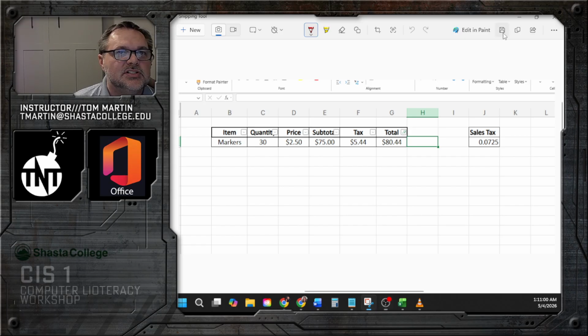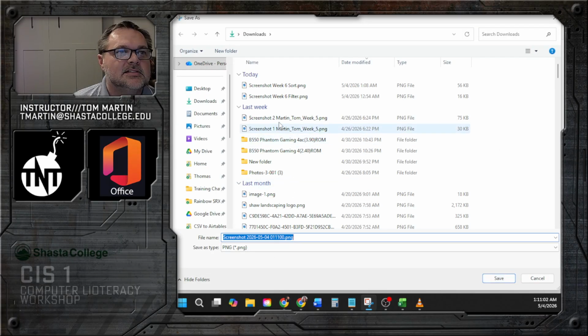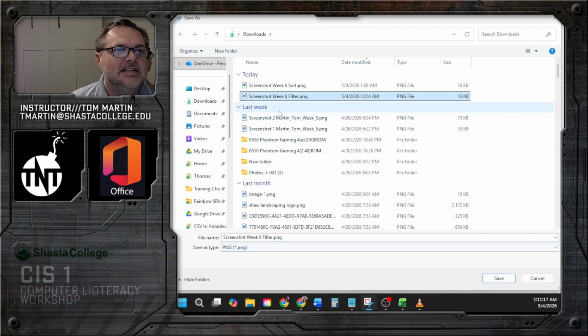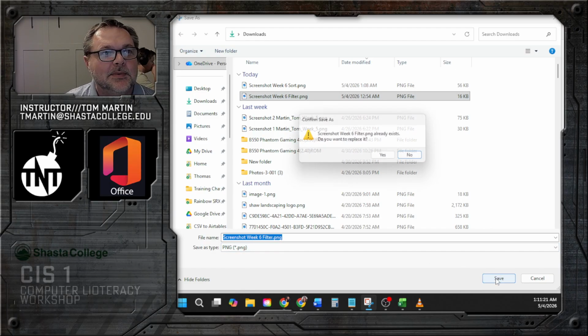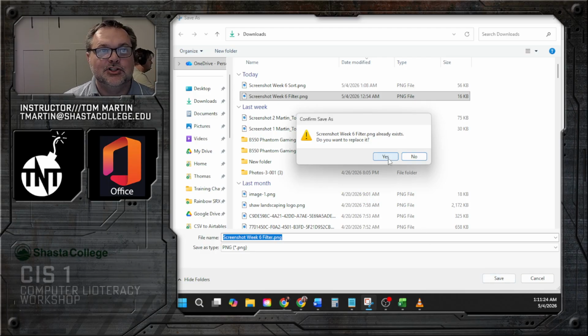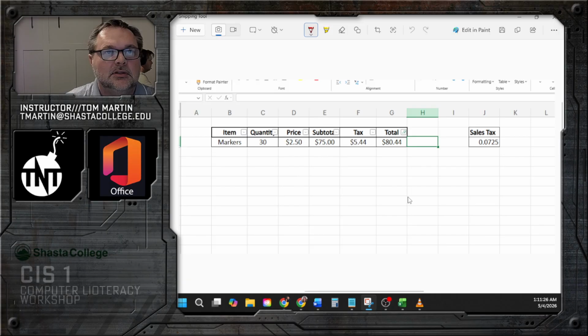Okay, I'm going to choose save, and since I already have a screenshot for week 6 filter and I'm lazy and I don't want to type in the name and everything down here, I can just highlight it and click week 6 filter. I'm replacing another file because that was my practice one. Then I'm going to hit save. It's going to say, you want to replace it? Are you sure? Yes, because I know what I did there. And so now we have our screenshot that we need for filtering.